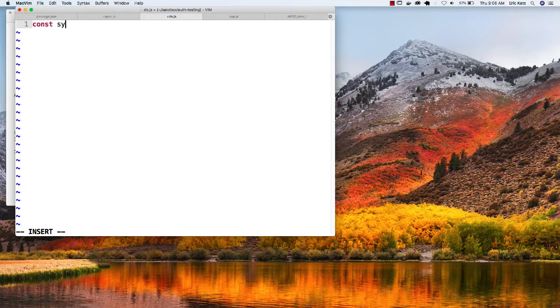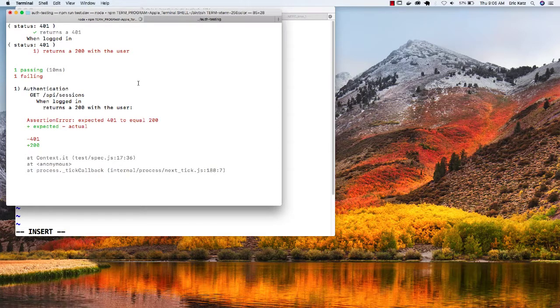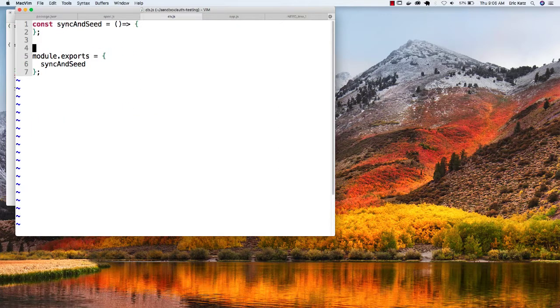And we'll go over here. We're going to have some function sync and seed. Doesn't exist yet. We're going to have to export it. And we're still getting this error. But what is the sync and seed going to end up looking like?